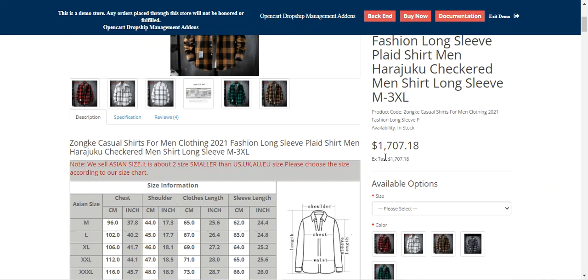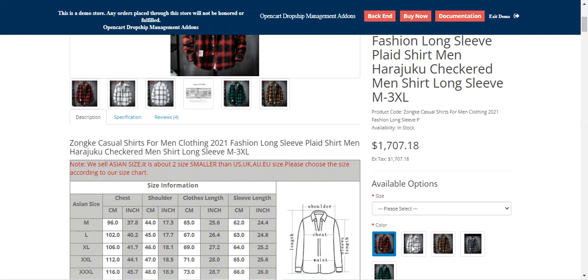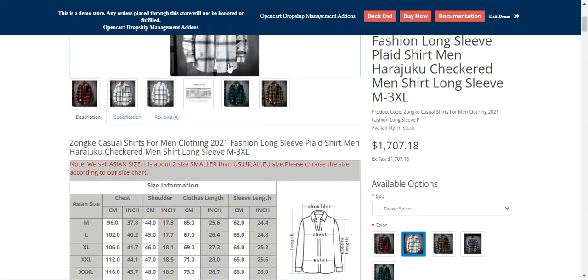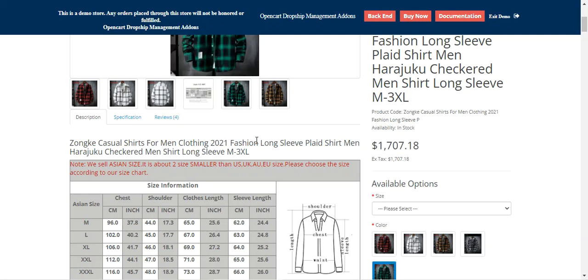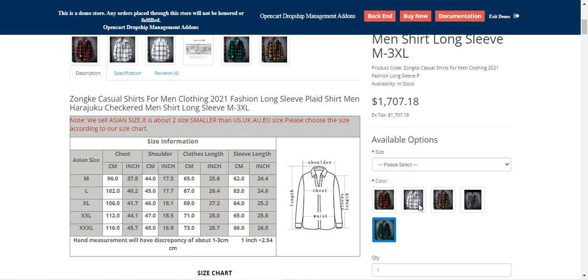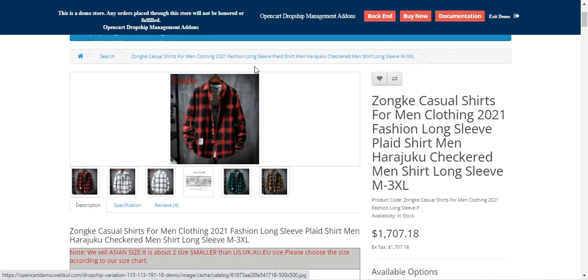And here, for example, if I tap on the first one, the image would be changed, as you can see, according to the color. If I choose the white one, the white would be there, then the orangish color, then the black one, and the green one. So according to the variation, now if I tap here, the main product image is also changed.